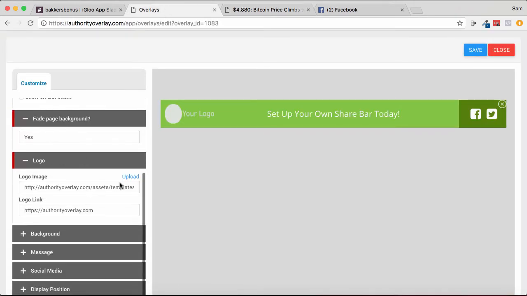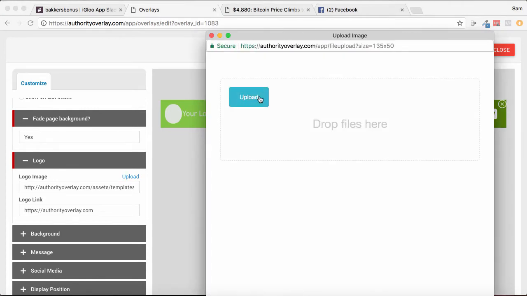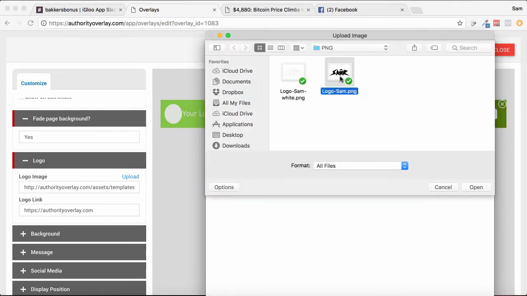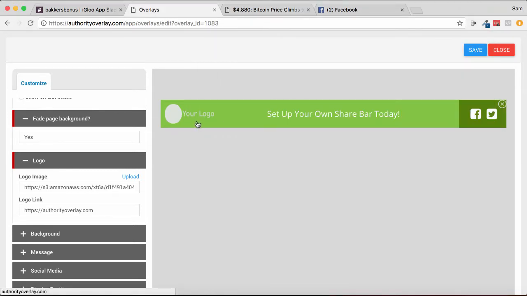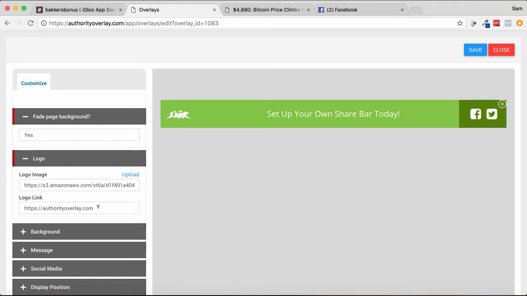Logo, here we go. This is where we can upload it. We just click upload, grab one out of our Dropbox or wherever off our computer and upload it. In my case, I use Dropbox. There it is. So let's put my logo in. Okay, and we can have it link off to whatever we want. So I can have this link off to my own website if I want to, just like that.